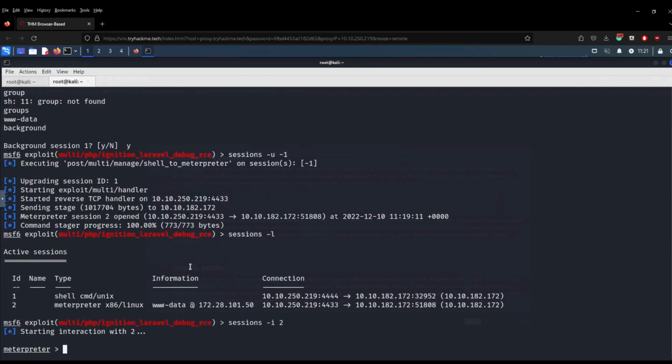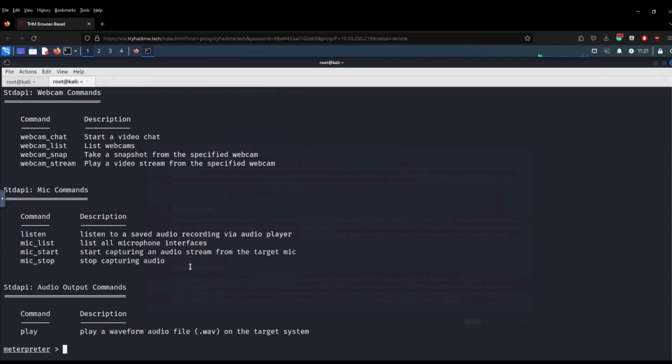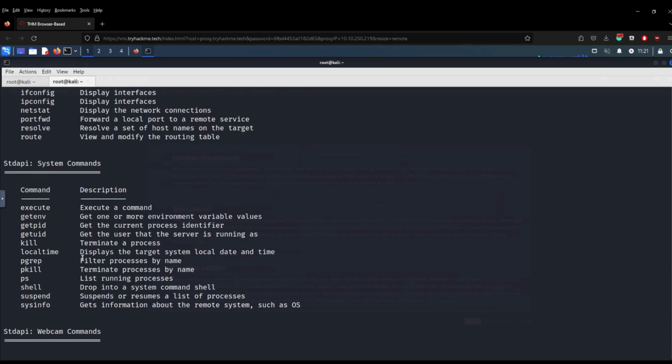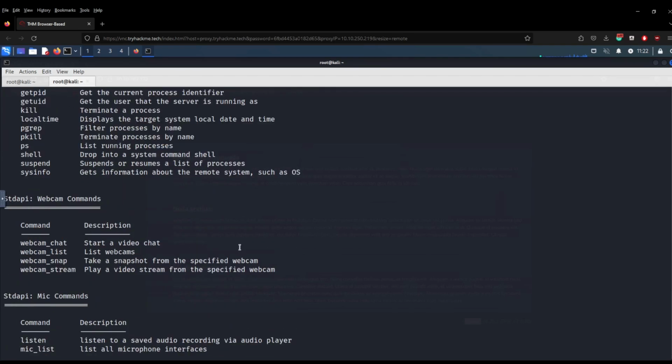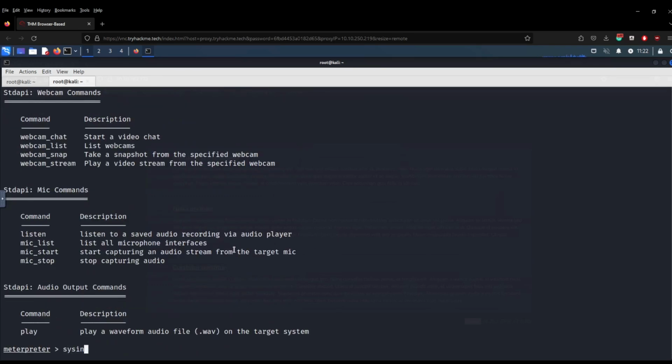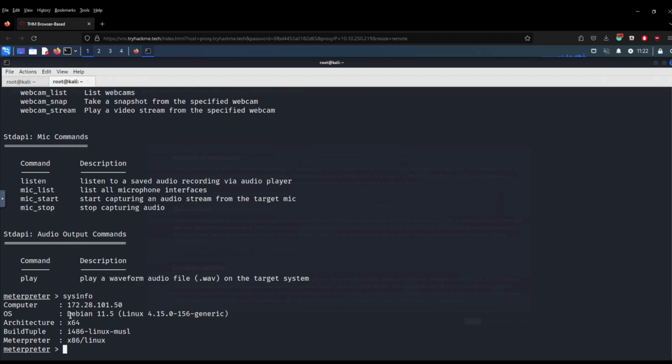Then from Metasploit we can do sessions -i to interact with the session, and we want to choose session 2, which should drop us into Meterpreter. If we type help, you can see we have a lot of different options that we can now use to get information about the system. For instance, there's sysinfo. Let's run that and see what happens. Sysinfo, and you can see there we're running on a Debian box, x86 processor.